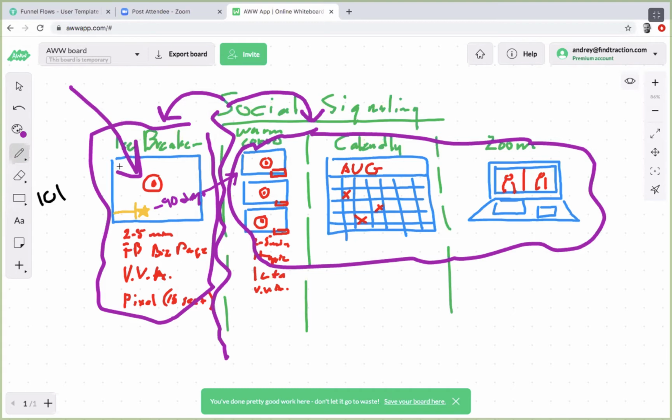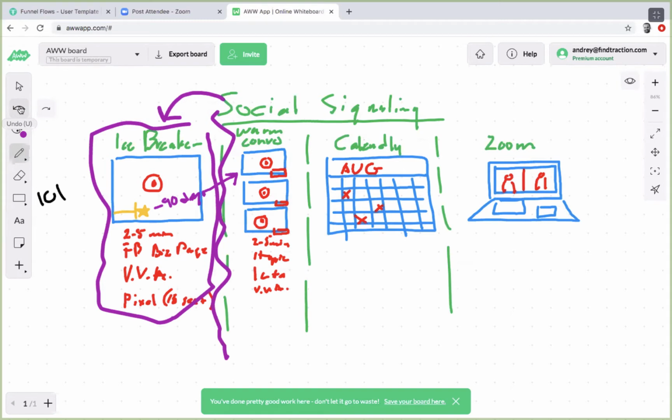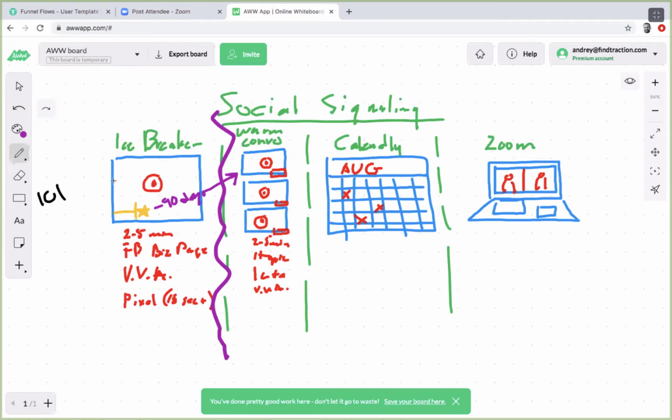What I mean by that is, if you don't have an icebreaker recorded or launched yet, you can go out immediately after this boot camp, set up your business page, record your icebreaker, load it up onto your business page, and launch a video view ad campaign inside Facebook using Ads Manager. And you don't need to have Calendly set up or Zoom set up or your warm conversation videos recorded and published in order to do that. That's what I mean when I say the icebreaker stage is standalone.